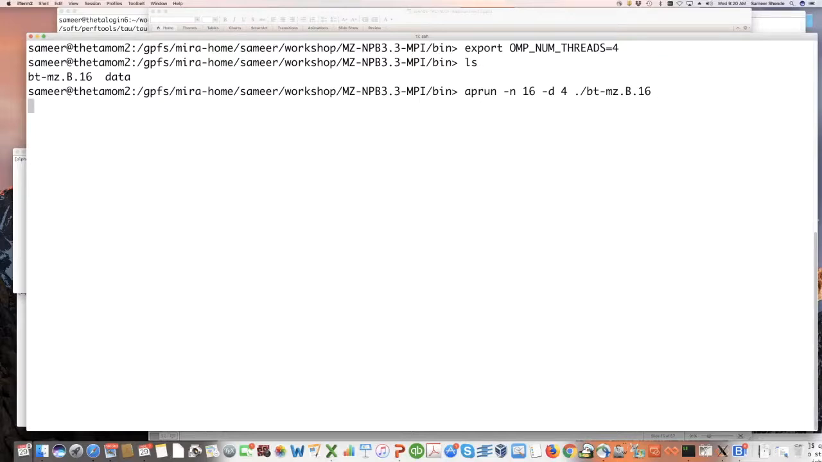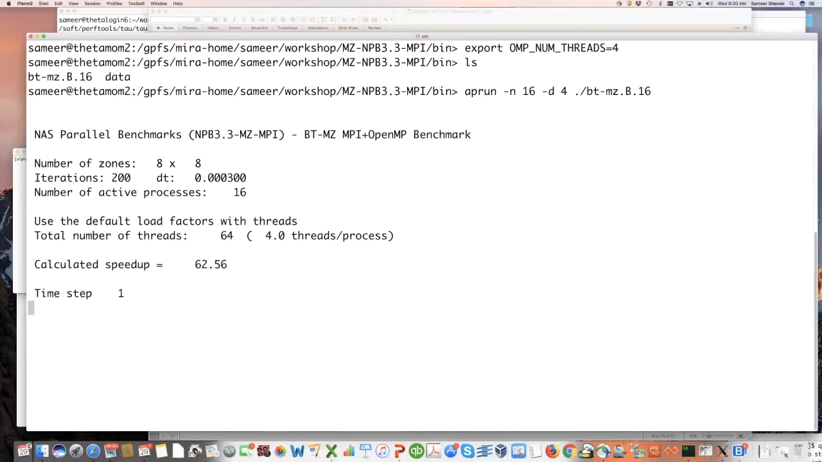Now, as it is running, you can see that it's using 4 threads per process and the total number of threads is 64. And you're probably wondering, this is a highly tuned benchmark. It's the NAS parallel benchmark 3.3. And we have the latest hardware. We have the latest Intel compilers. We use the O3 flag. This is what a typical user would use.